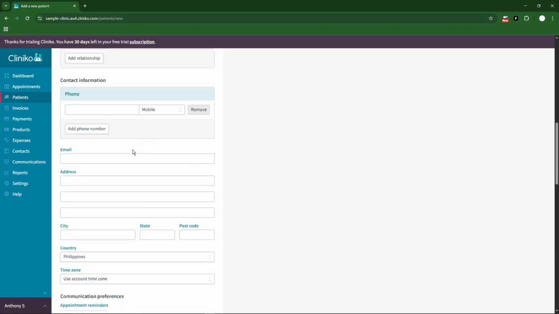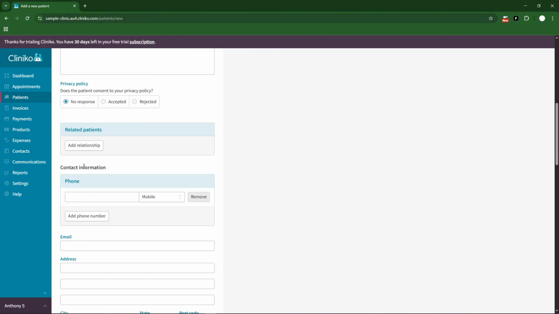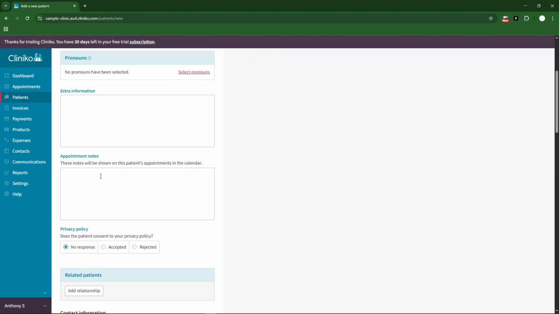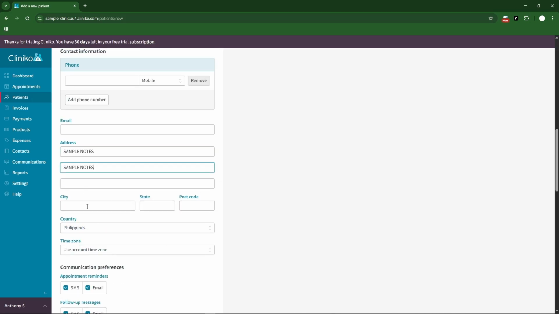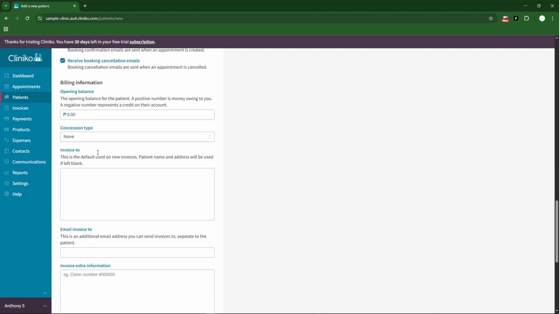So you can see right here, it's very detailed. The contact information here, some appointment notes. Let me try this one. I'm going to go for sample notes, as well as some emails here. I'm just going to fill it up so it won't really make an error. I think I should be good enough here.